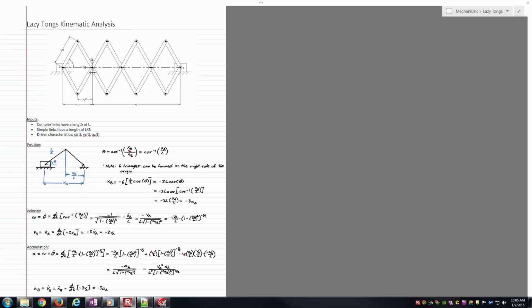Hello students, this is Brock Skaggs, and I'm going to make this video showing you how to perform a kinematic analysis using SolidWorks Motion. The mechanism we're looking at is this lazy tong mechanism you see in the top portion of your screen at this point.